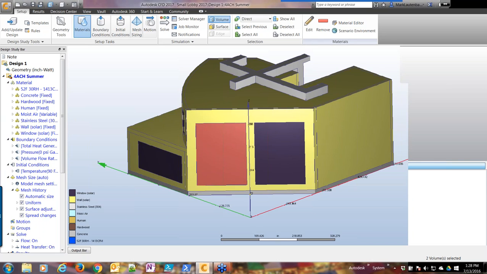That's really a big key, because if it doesn't have a material, CFD is not going to know what to do with it. It's not going to understand how flow is happening. Is it a particular material that's going to be able to flow, or is it not? So we go through and we assign our materials.